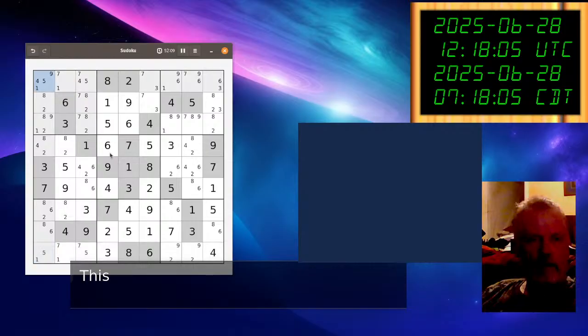All right, let's try. This is an 8. This is a 2. 8, 6, 8, 6. Pair. Double pair. It means this one becomes an 8, 6. Not a 6. Not an 8.